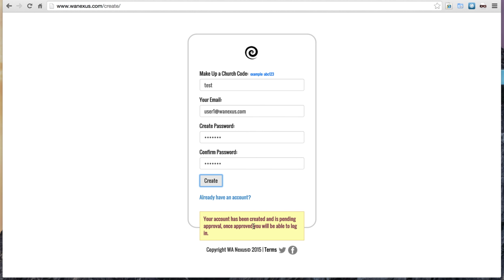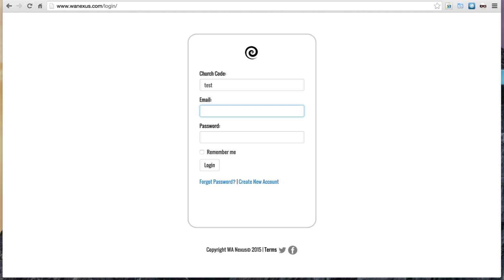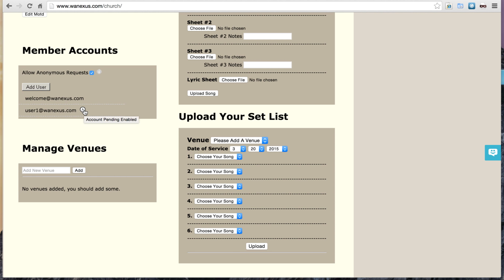So what I'm going to do now is log in as me, the main admin here. And when you scroll down, you can see now there is that user1 at wanexus, and you see this hourglass. The hourglass simply means that this account is pending to be enabled.